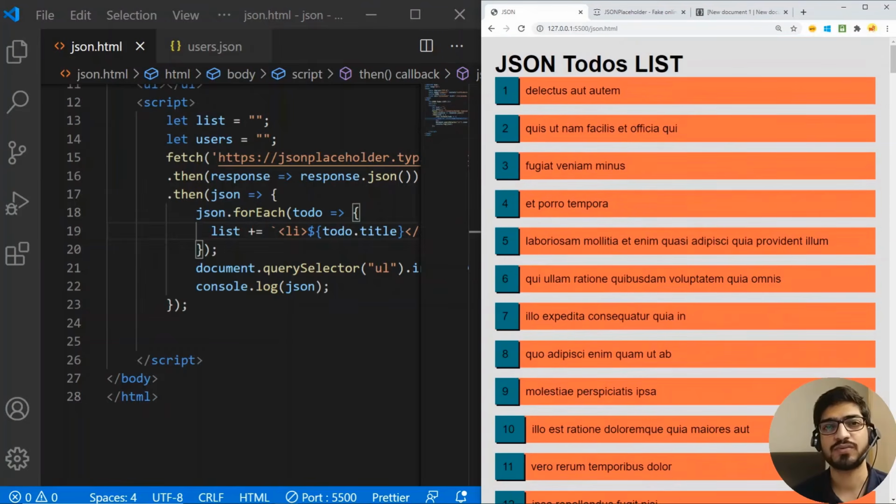All right, guys, so this is all about JSON. You know how to stringify JSON, you know how to parse JSON, you know how to send the JSON to the server, you know how to get the data back from the server, and you also know how to display the data on the screen.